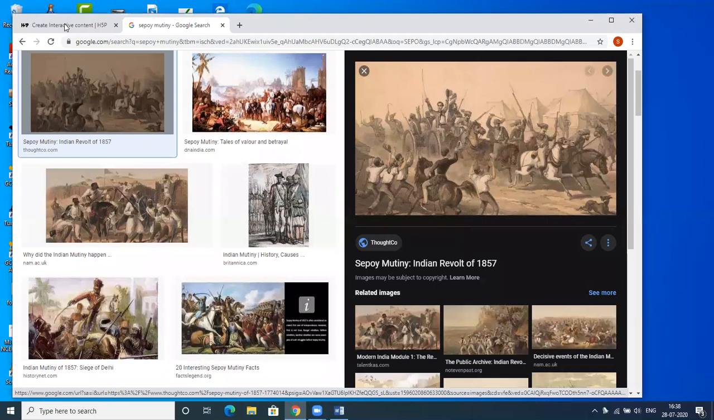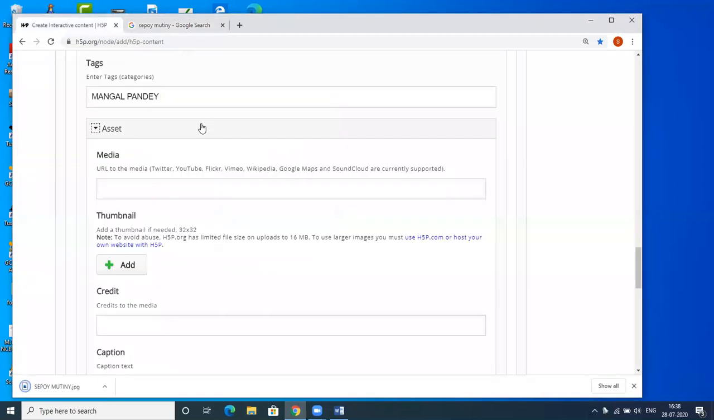So once again, I'm coming to this H5P page. Here you can see this add. This is the media. Here you can copy the image address and paste it here. I will tell you the difference between pasting the image address here and adding the thumbnail here. Please make a note of it. I will tell you the difference between media and the thumbnail.